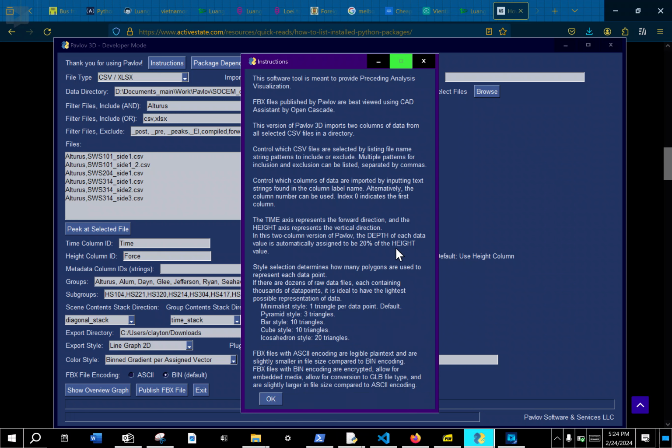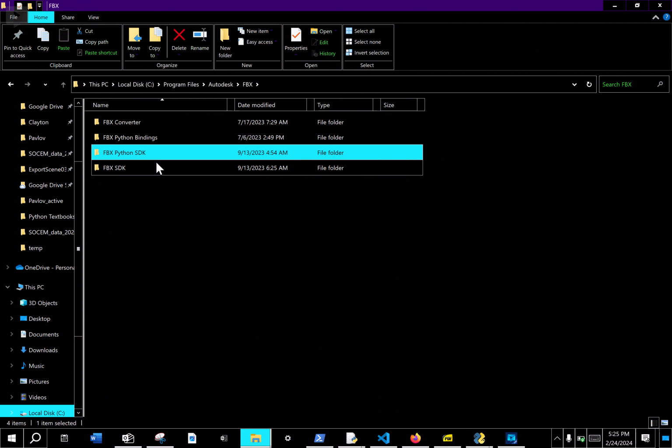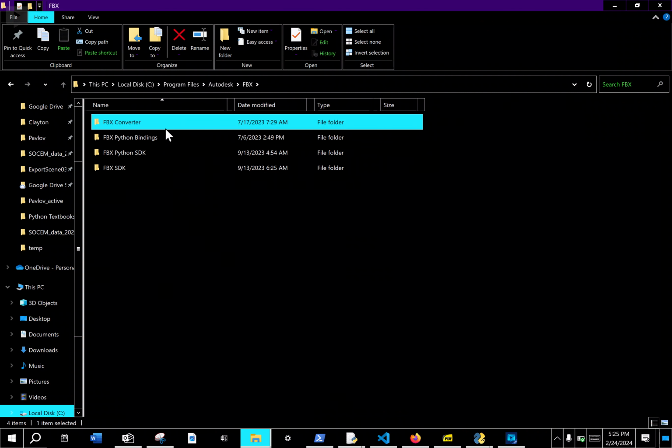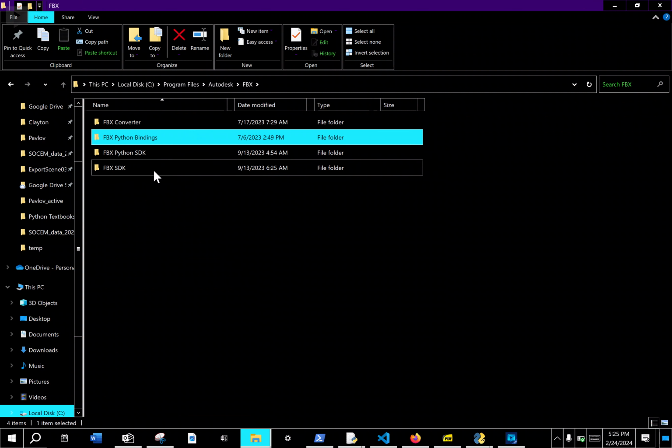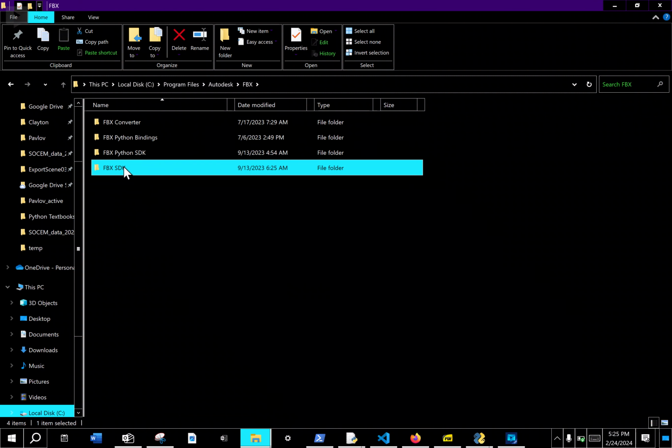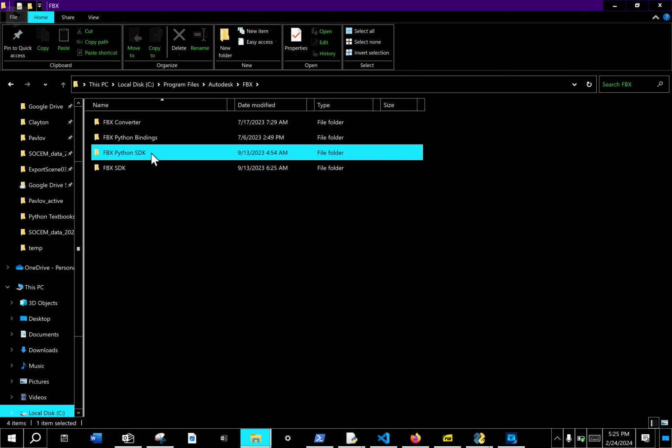Open a new browser. This PC, local disk, program files, Autodesk, FBX Python SDK. You don't need converter, you don't need Python bindings, you don't need the FBX SDK because that's talking about the C++ one. It's interesting, you should get the C++ one because we're going to be moving in that direction, but not yet. Right now we're in the Python land.